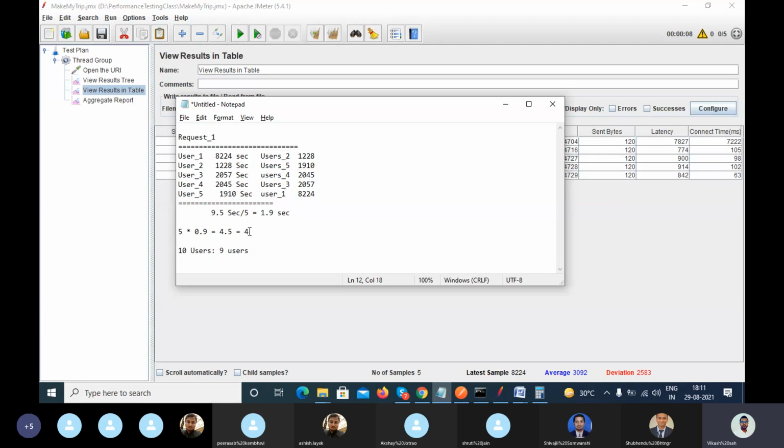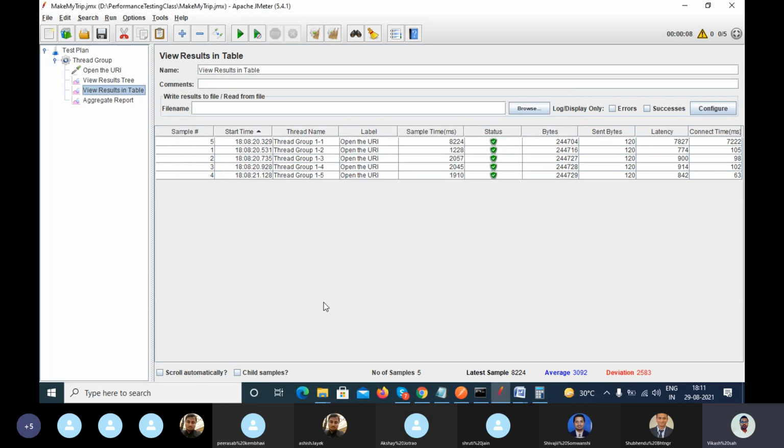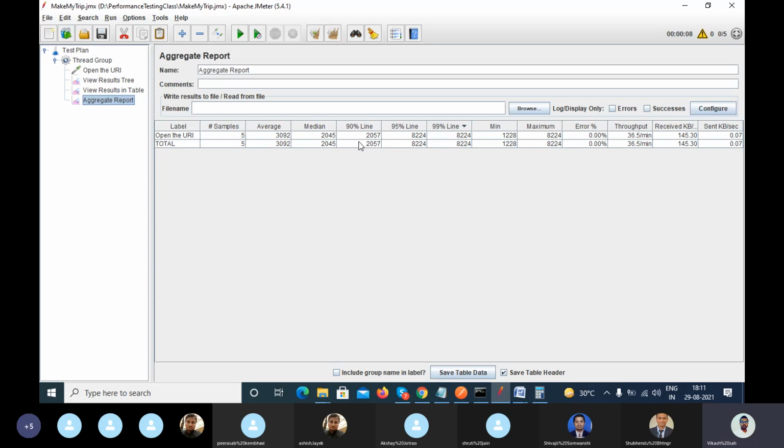If I round off this thing, then what is the value? 4. And what is the fourth position value? The first, second, third, and fourth, right? So what is the value here? 2057. If you go here, 2057. Can you see it here? Yes. Clear?